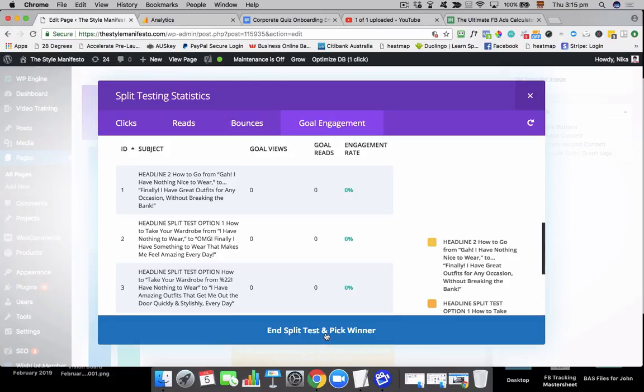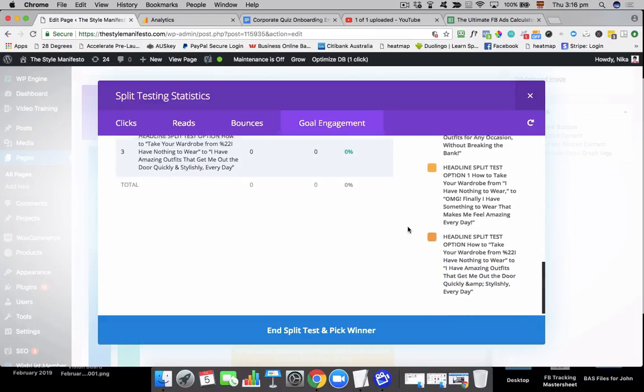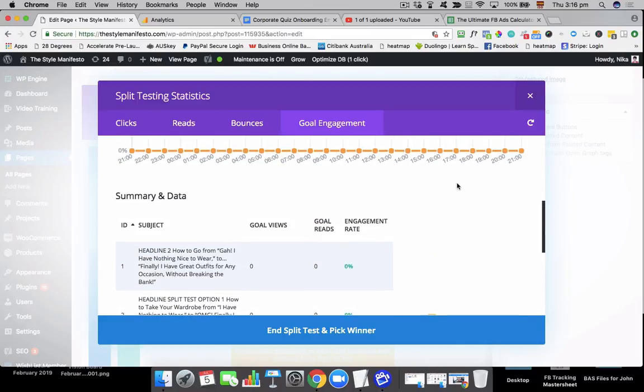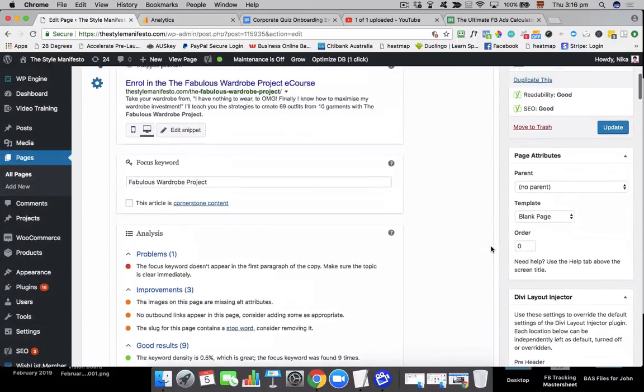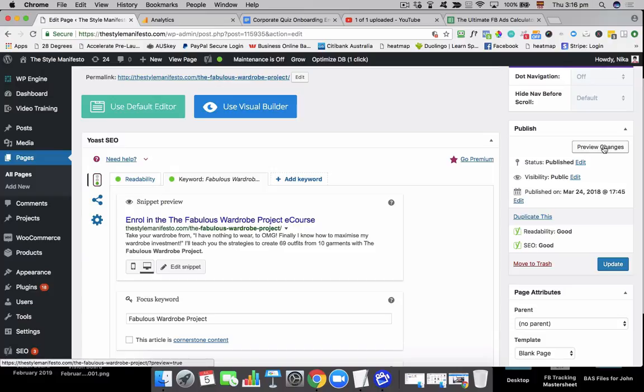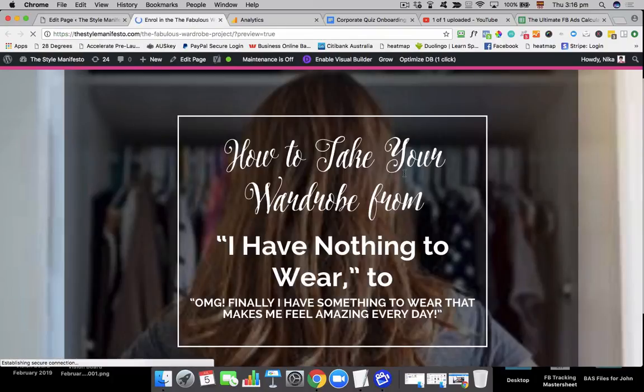Anytime you're ready to end the split test, you can pick the winner. You just click this button and Divi will tell you which one has outperformed the other. And then you can create a new split test and move on. So when we look at the page on the front end, and open that in a new tab, we can see that you've got the headline.